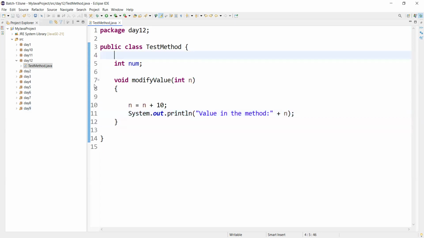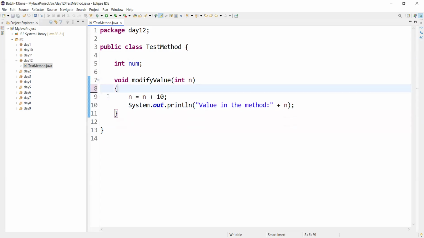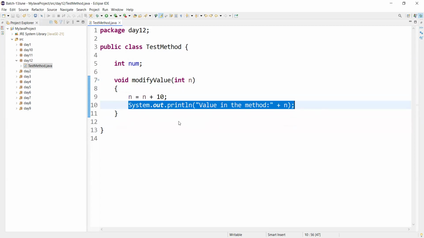We created a class. We created a class variable inside the class. We have a class variable and we have a method in it, which takes one integer parameter. After reading that parameter inside the method, we are modifying the value of the parameter which has been received as part of the method call. And then we are just displaying it on the console. Okay. Now let's create another class.